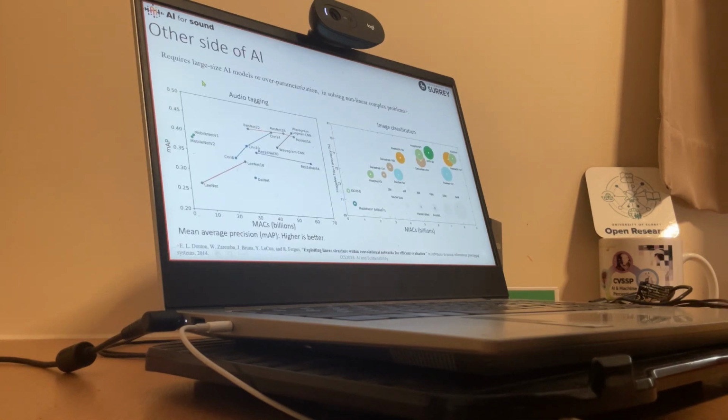If we explore the other side of AI over time, how AI models evolved, or why they perform state of the art: typically the large size of AI models, or over-parameterization within AI architectures, is helping to achieve state of the art performance. For example, for image classification, as you increase the number of parameters and the computations, you will see state of the art models. And it's true for other tasks as well.